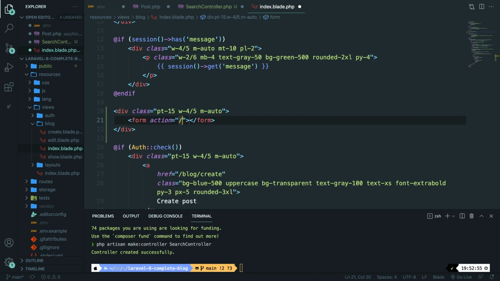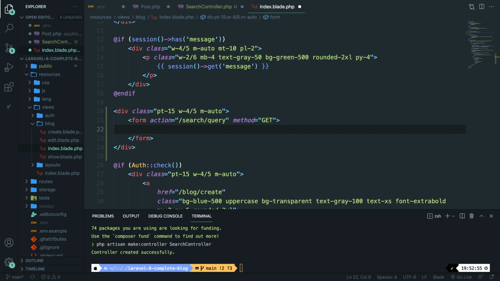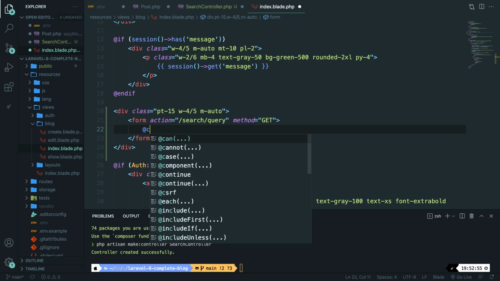The action will be /search/query. We also need to pass in a method of, let's say, get. The reason why we're using a get method is that we're going to get data that matches the input fields from the database. Now make sure that you add your cross-site request forgery token right here, right below our form. So let's say add CSRF.